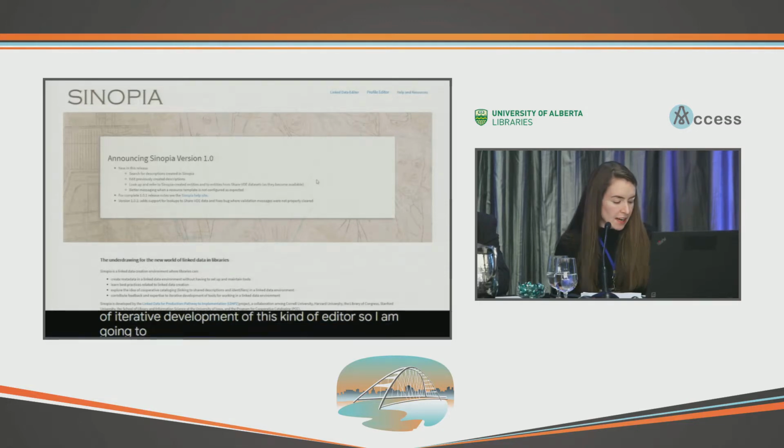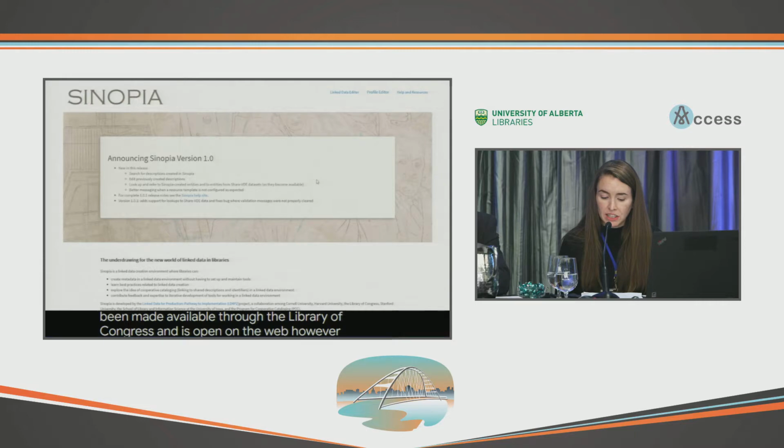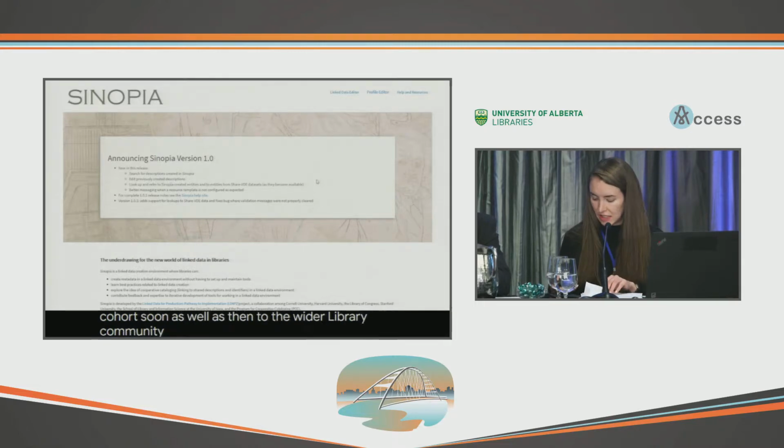I am going to note that the Sinopia editor is based off of the Library of Congress's BIBFRAME editor and is intended to be an open tool once development is complete. This means that Sinopia will soon be available to the wider library community for testing, application, or even adaptation. Training has currently been made available through the Library of Congress and is open on the web. However, the creation of a detailed Sinopia training plan is also underway by the PCC, which will be available to the cohort soon, as well as then to the wider library community later.